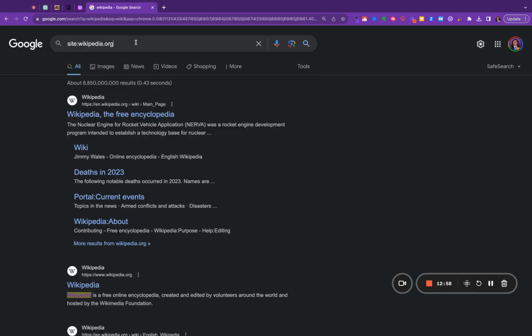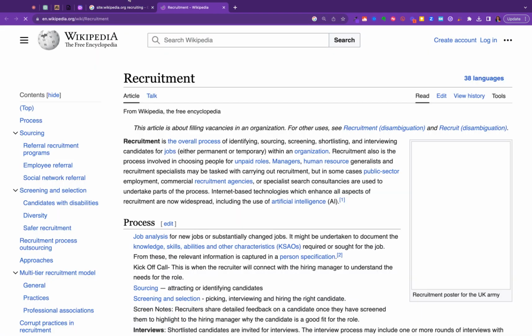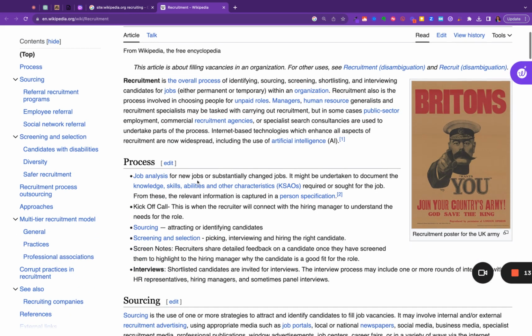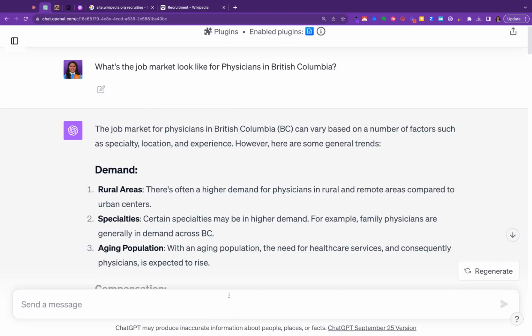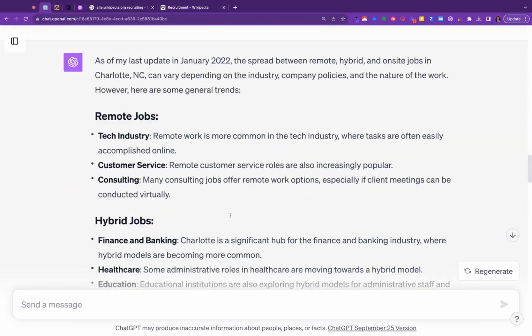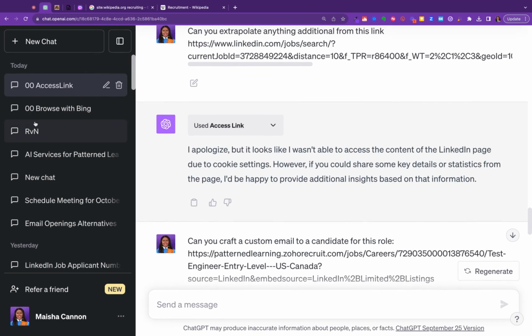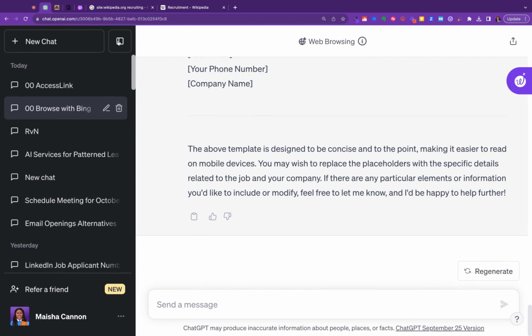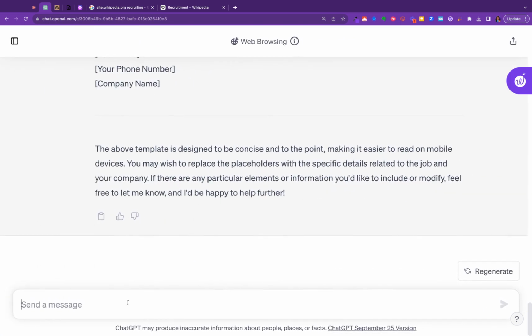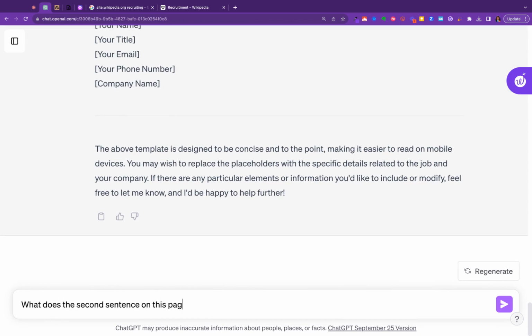Is it .org? Yeah. And let's say recruiting. Okay. And let's just put this link there. And let's just say this is Access Link. Okay. So I'm going to go back to Bing because we've been doing it in the order of Bing, Claude, then Access Link, BCA. So I'm going to say, what does the second sentence on this page say?